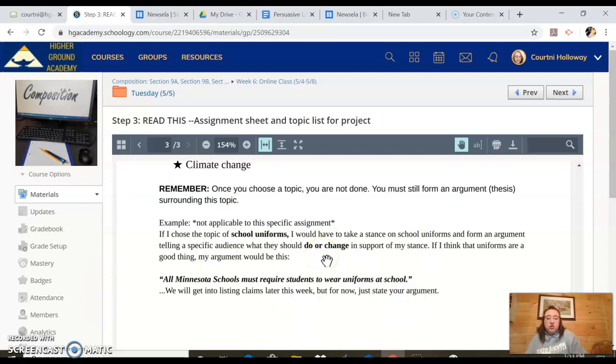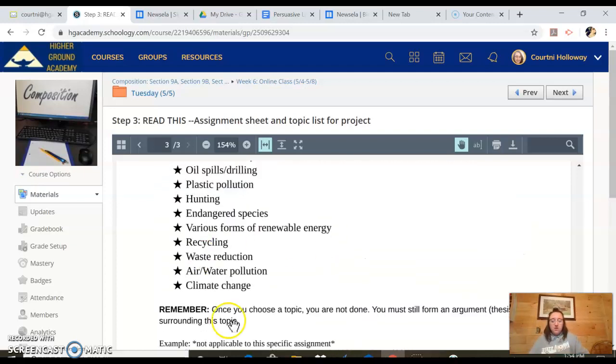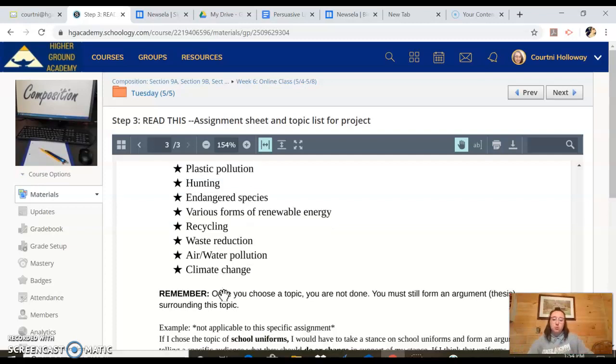Minnesota schools must do this. Minnesota schools must change this. Minnesota schools must stop this. That's what your argument's going to look like. So if you pick climate change, you would say, I'm going to write to Donald Trump. I would say Donald Trump needs to implement more proactive solutions to stop climate change. And then you would find your claims and reasoning to support that argument.